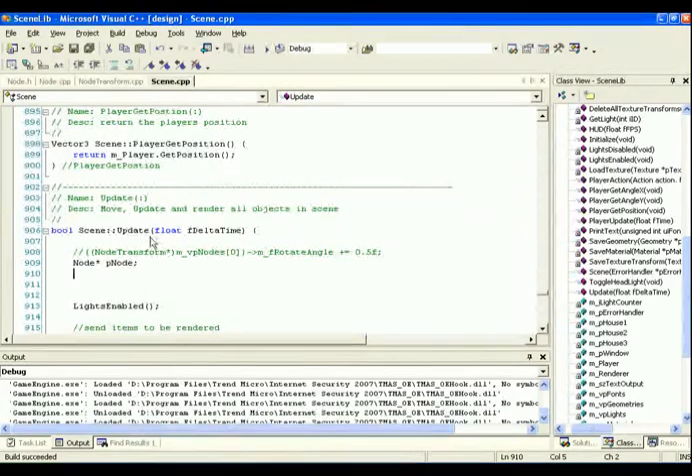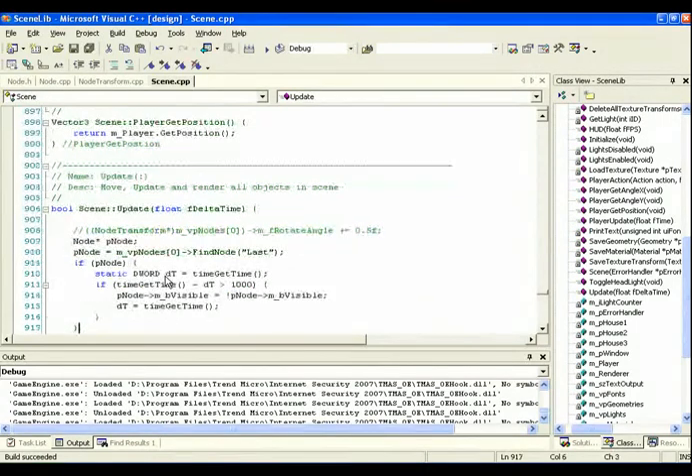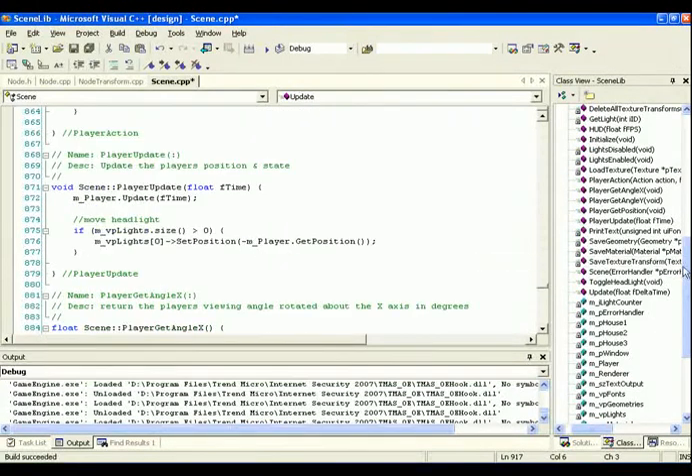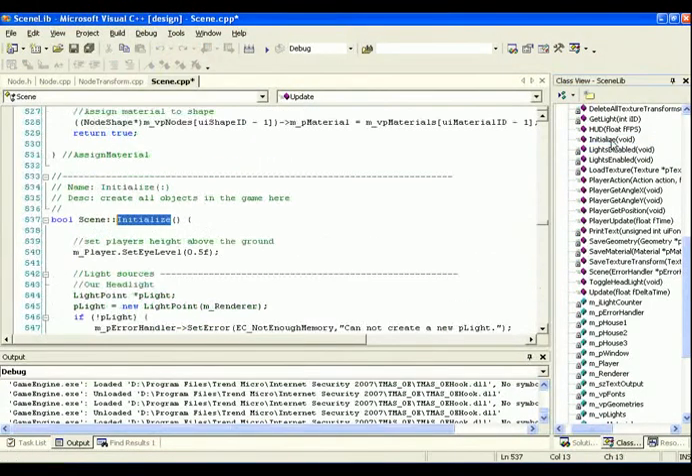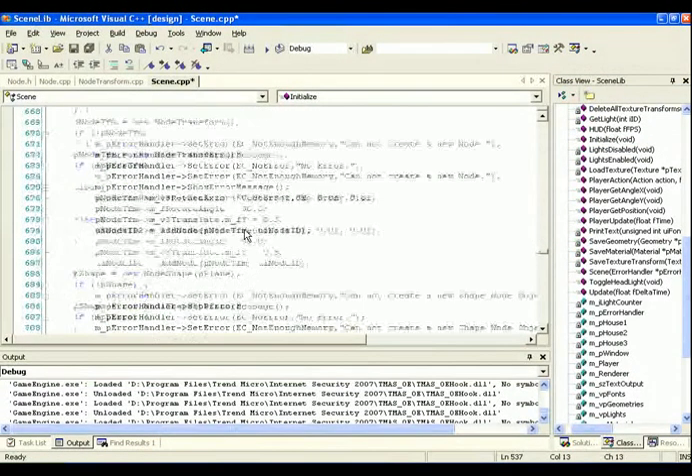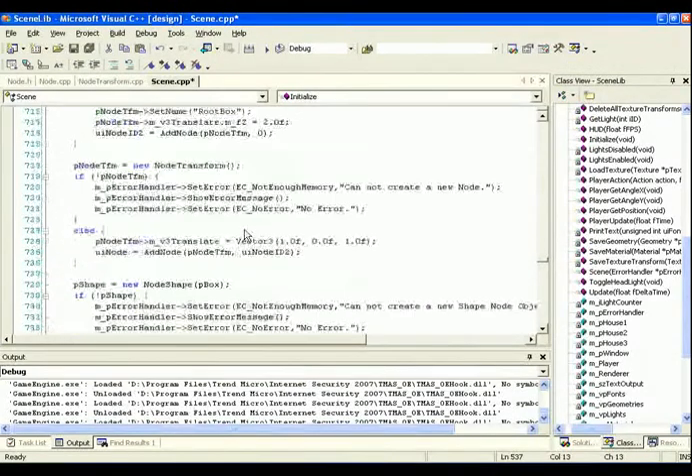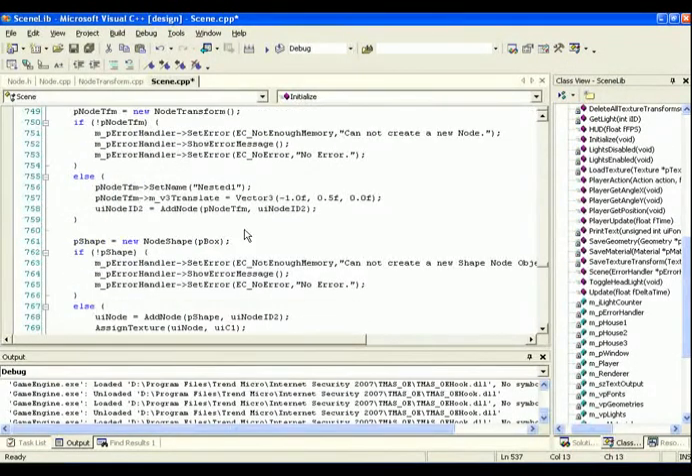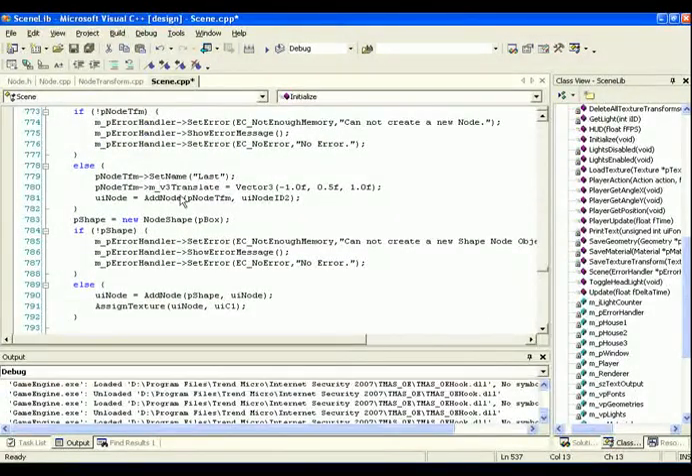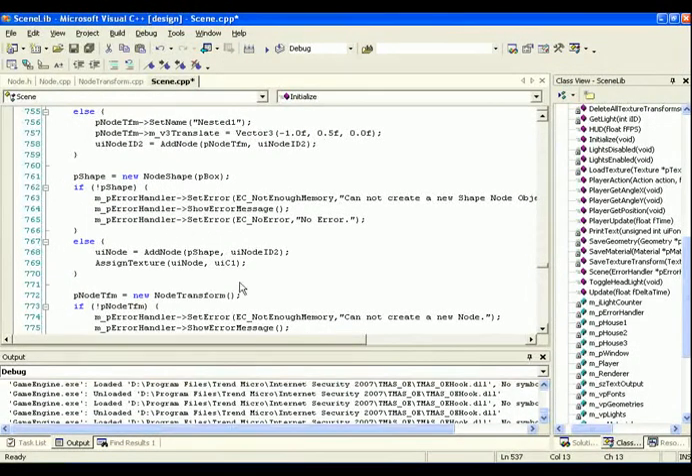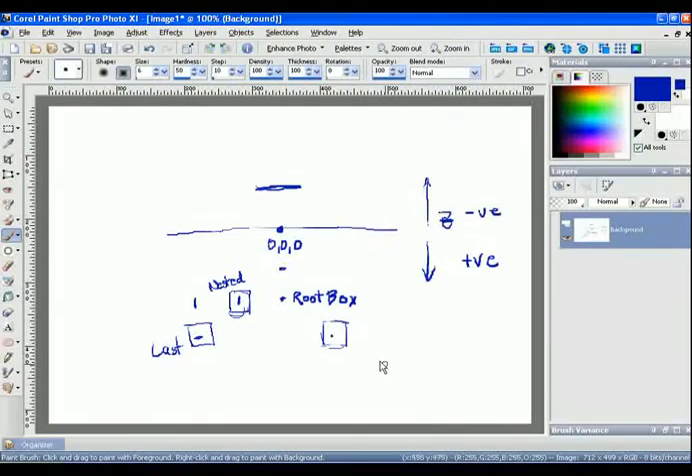Inside the update here, I've got the following code. I take a look for the location of the node that's called last. So if I go back into initialize, it's the last box that is rendered inside of this miniature tree. So if I go back into here, I'm referring to this box here.